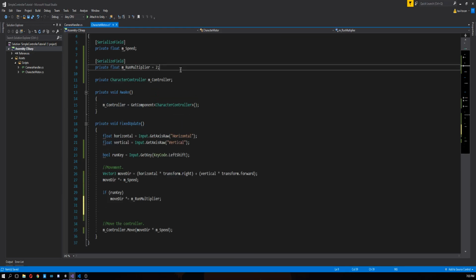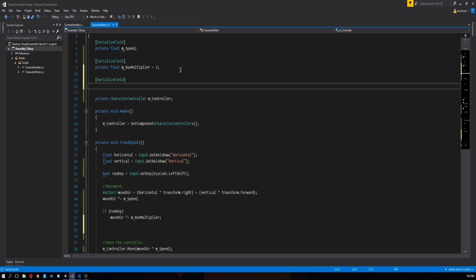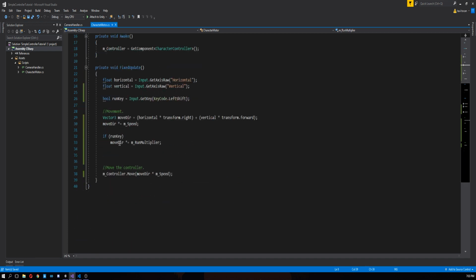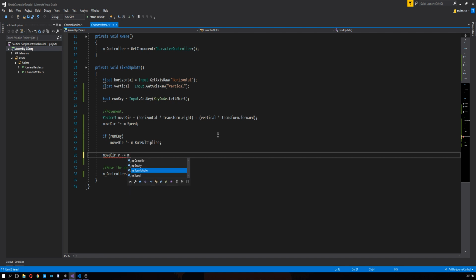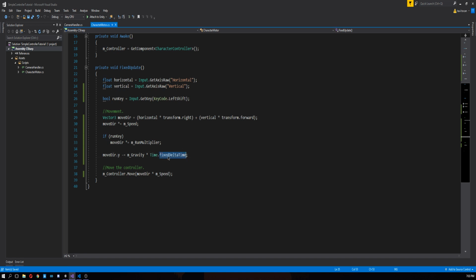So let's do that. First off, we're going to need a gravity value. So we're going to make a variable for that. Gravity. And let's just say it's 5, for example. And in here, we're just going to subtract from the y-axis the gravity multiplied by the fixed delta time. We do this in order for the gravity to be smoother. That's the only thing we're doing. Oh, and we actually don't need this here.